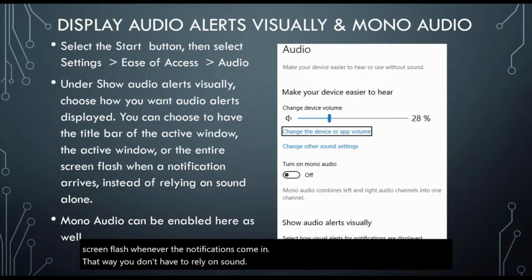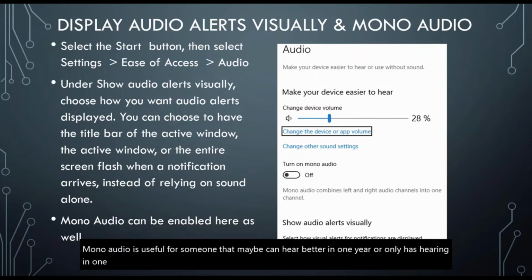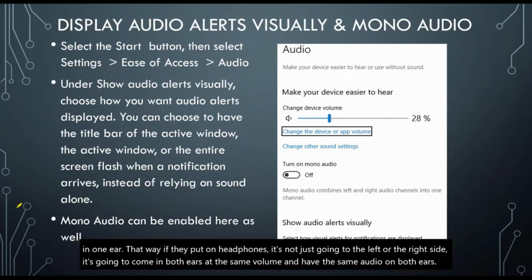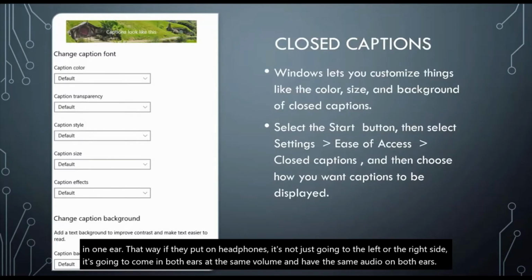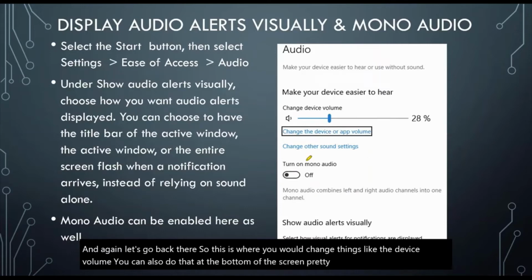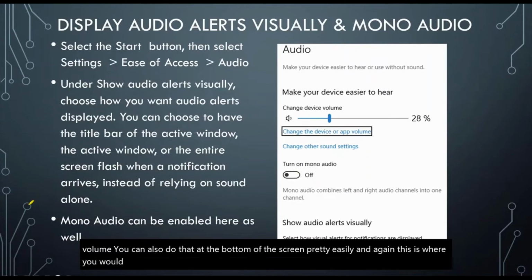Mono audio is useful for someone that maybe can hear better in one ear or only has hearing in one ear. That way if they put on headphones, it's not just going to the left or the right side, it's going to come in both ears at the same volume and have the same audio on both ears. And again, let's go back there. This is where you change things like the device volume. You can also do that at the bottom of the screen pretty easily. And again, this is where you would turn on and off the mono audio.